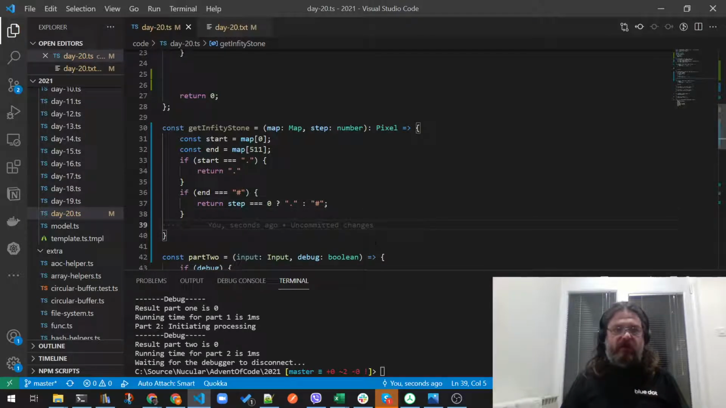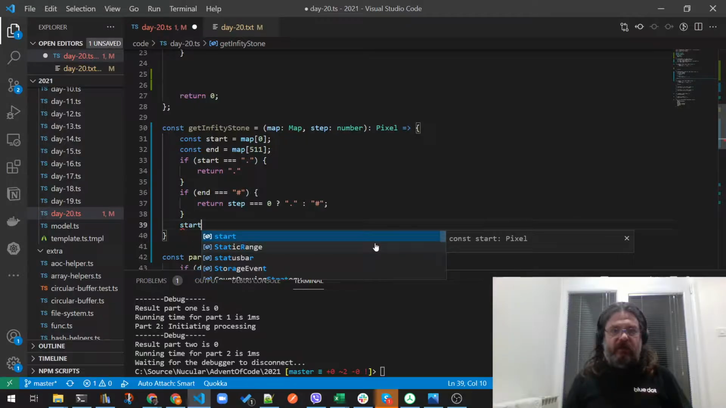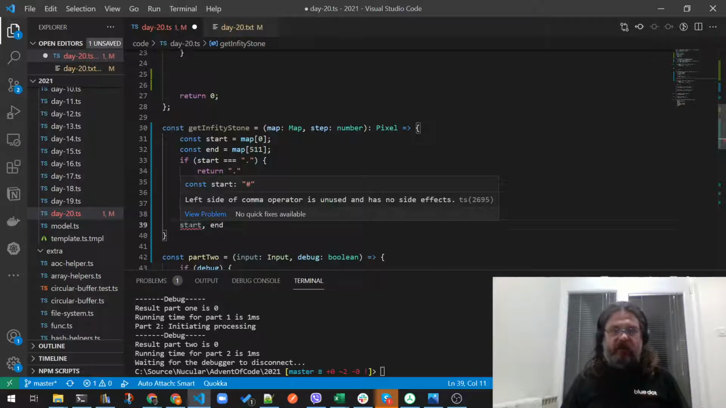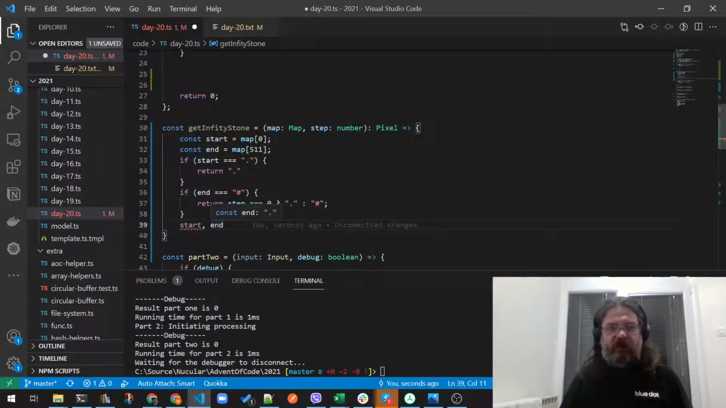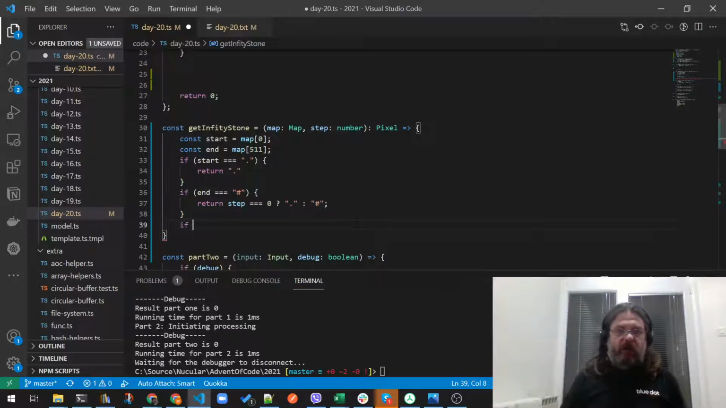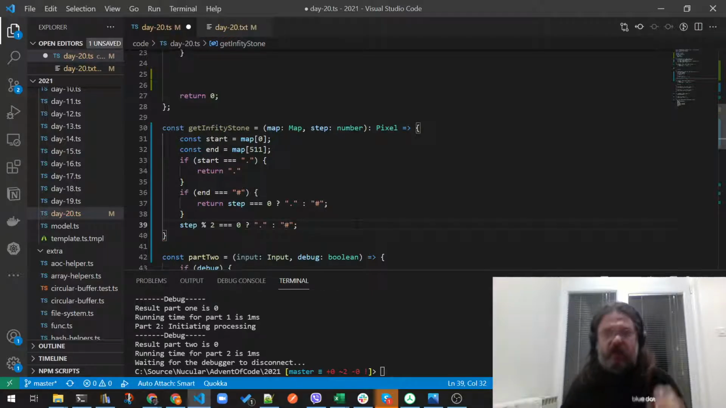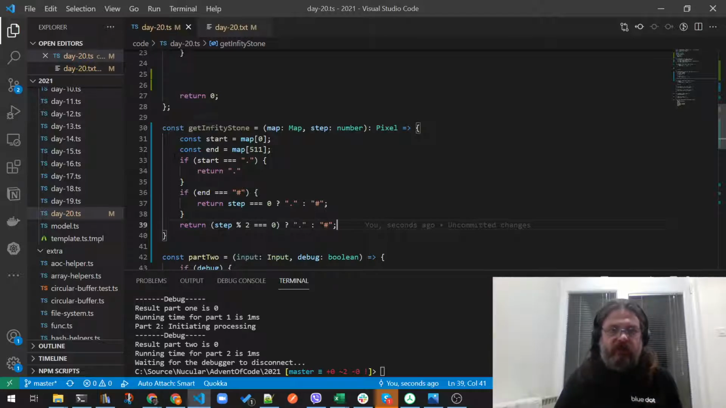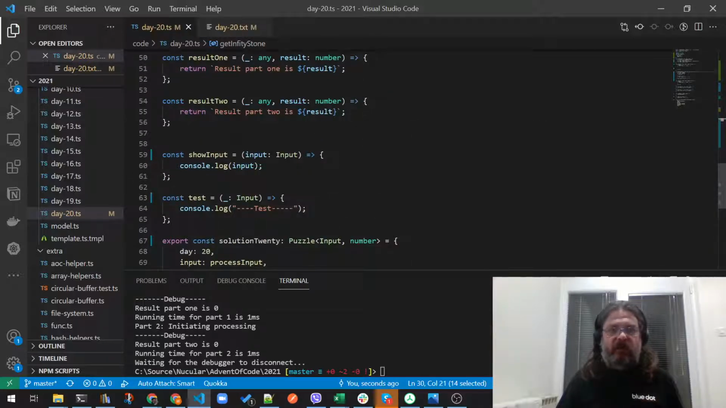And now in this case we can have that start is definitely a hash and end is definitely a dot, a hash and a dot, so we need to return. Now if the step modulo 2 is equal to 0, then we have a dot, otherwise we have a hash. Let's test it out.